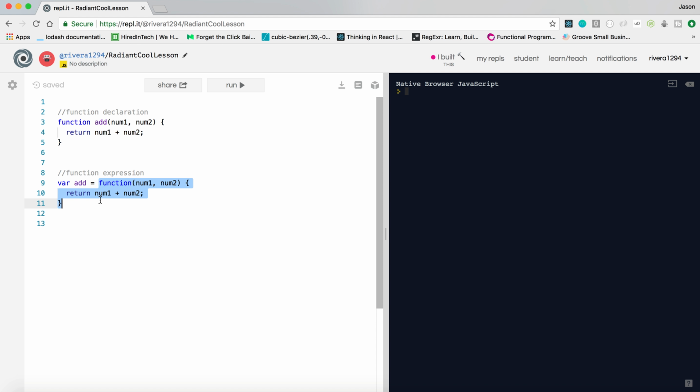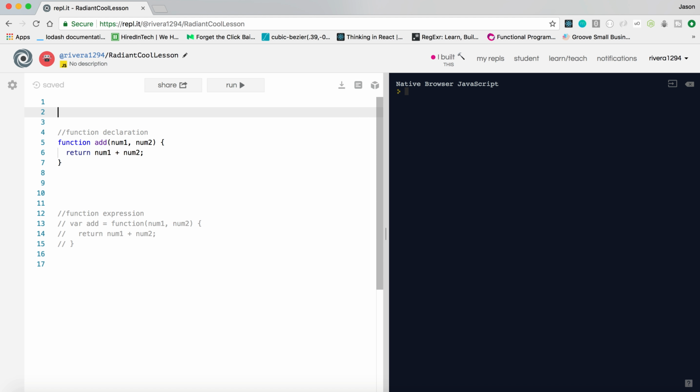And so another key difference is how they actually work. And so let me just show you here real quick. So I have a function called add, and let's say I want to call this function. So let me do this. So I'm going to do add 5, 5.